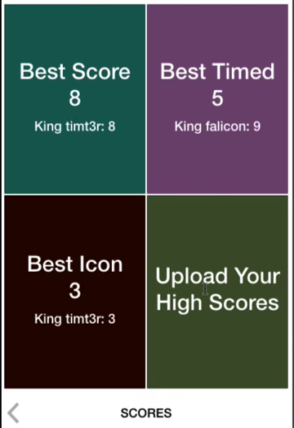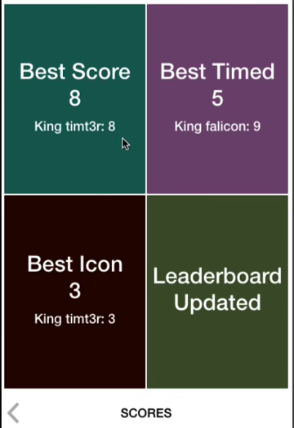Leaderboards, which, if I upload my high scores, as you can see, I'm the king of ColorTap. If you have the best score in all the land of ColorTap, and you upload it, as long as you have an account, you can become the king of ColorTap. One of your goals for the game is to try and be the king. So, for example, Falcon has a score of 9, so he is the king. I'm the king of best icon and regular.